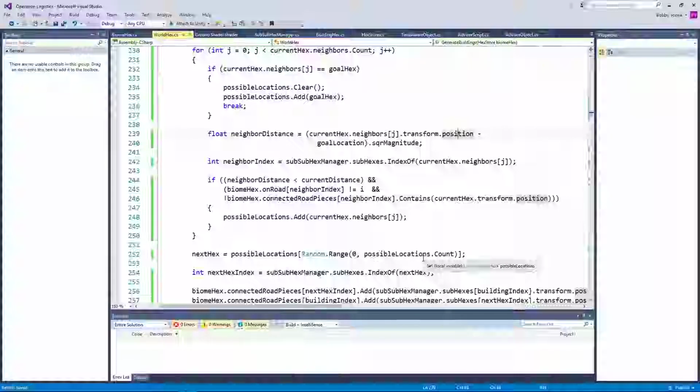Hello everybody and welcome back to Operation Logistics, where I think we have finally isolated down where our adjacency issues are, and they are right here. So, I think all we need to do is we can try swapping the neighbor index and the current hex position.